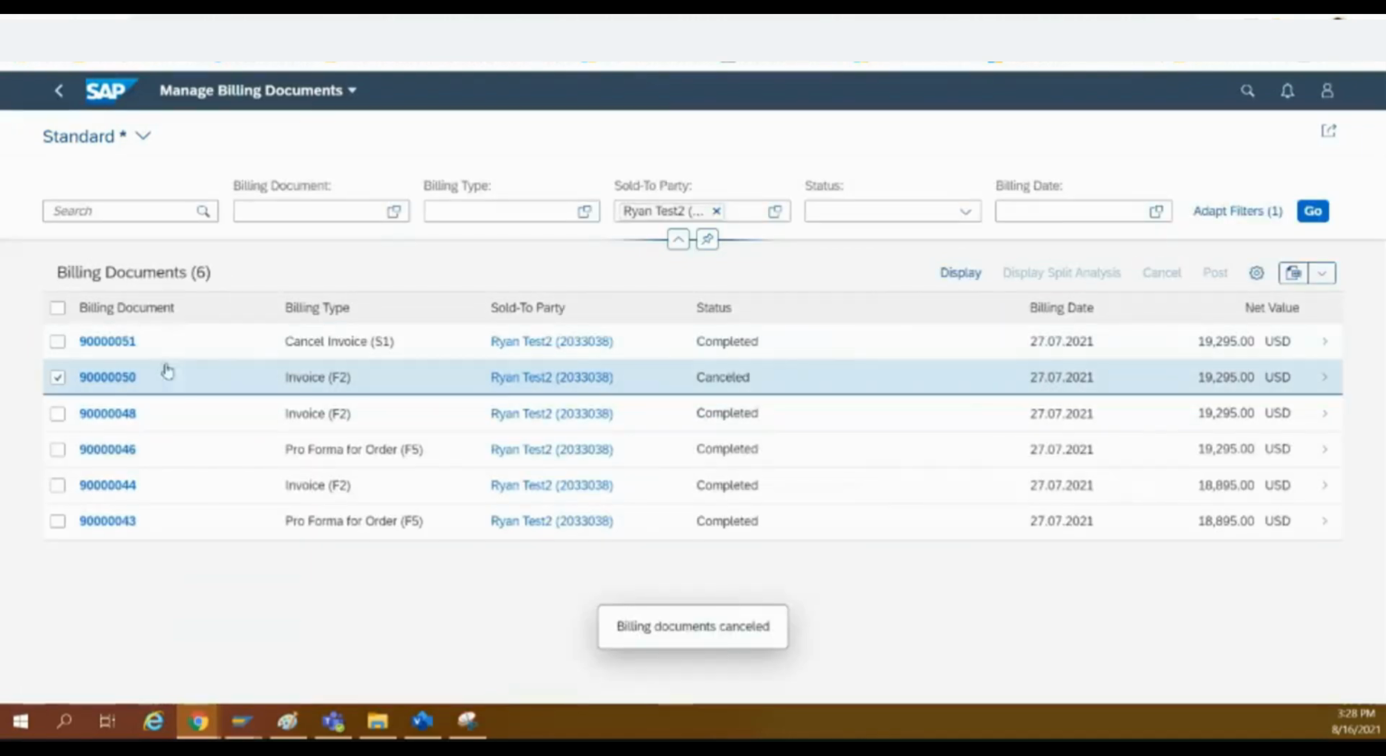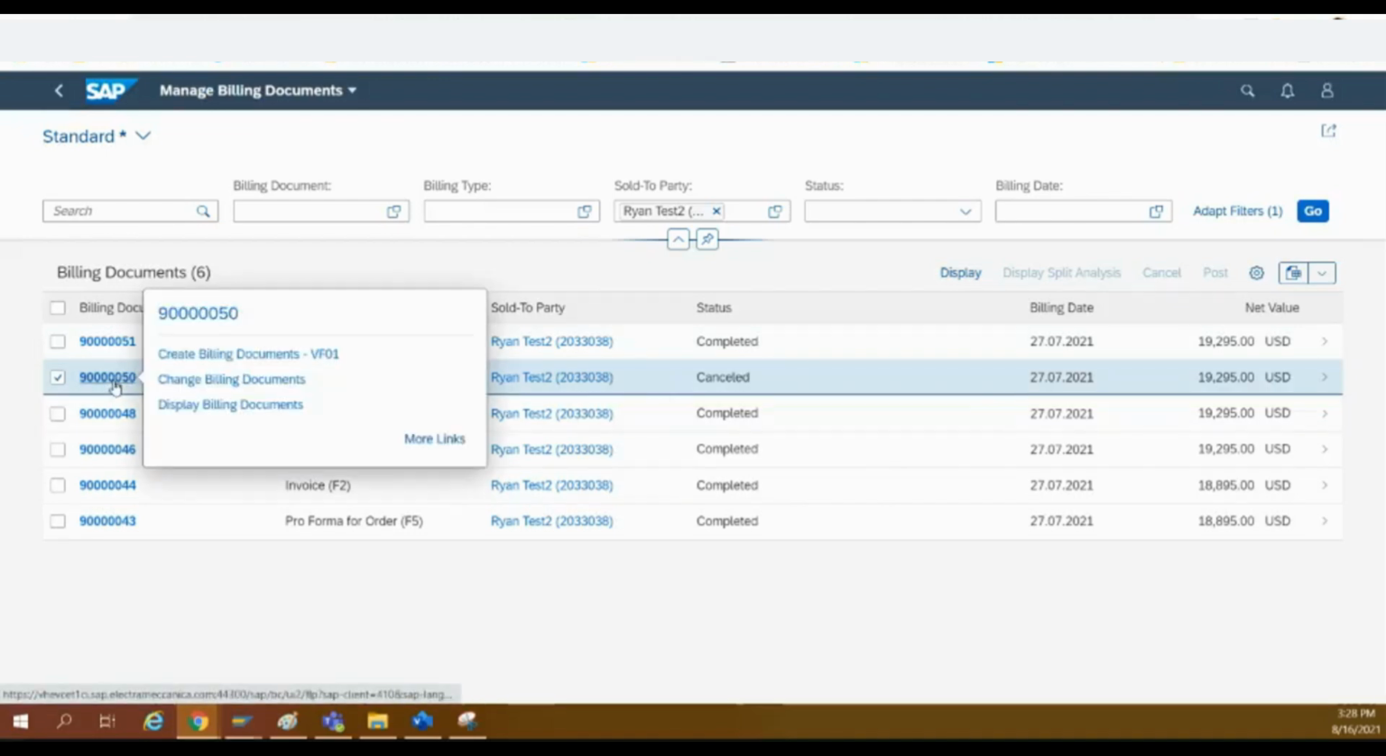All right. So you see, S1 is created immediately, but it has a different billing type, S1, right? And its status is completed. And your F2, which had been canceled, is your original invoice, the F2 invoice type. And this one has the status canceled. What does that mean? That means everything tied with this sales document is open for you to rebill again because you canceled it.